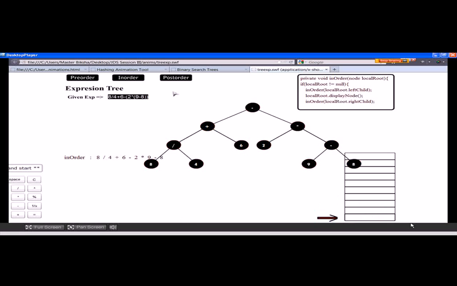keeping it. You can see in-order. First, it will call in-order on the root, that is nothing but minus. So it pushes a method into the stack. Then here it will check whether minus is equal to null or not. If it is not null, then it will go for its left child, and it recursively calls for its left child. Here the left child is plus. So it will call in-order of plus.